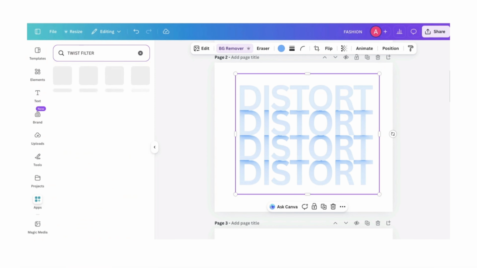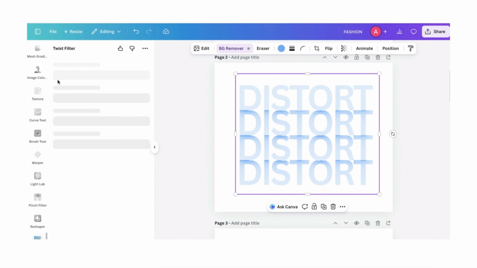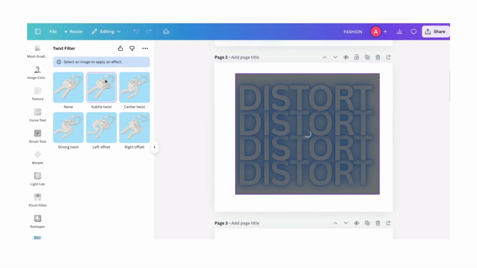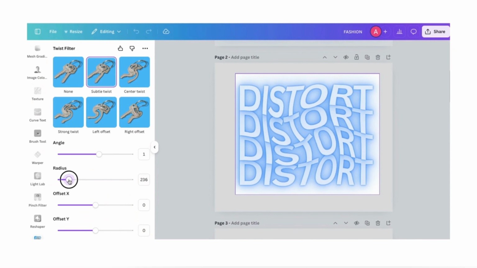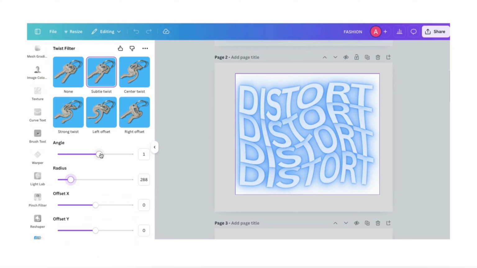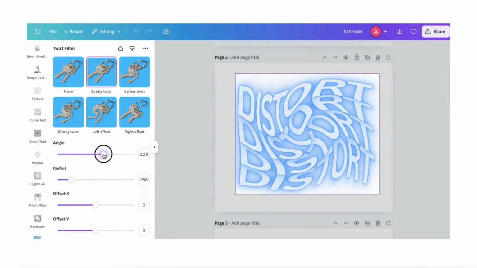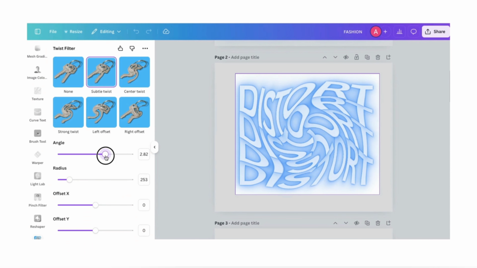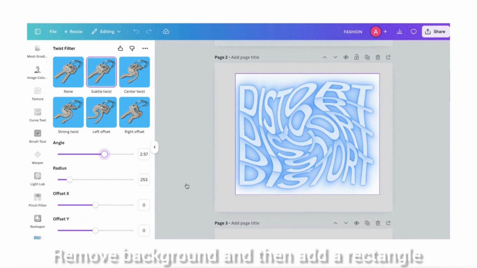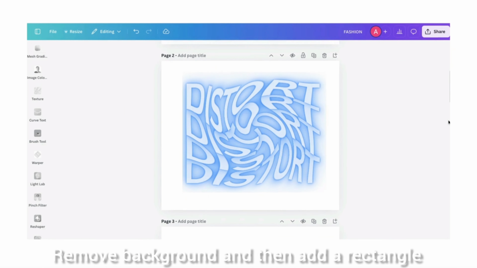Now go to Apps and search for Twist Filter. Here, adjust the twist effect as desired. When done, select Add to Design. Remove background, and then add a rectangle behind the text.